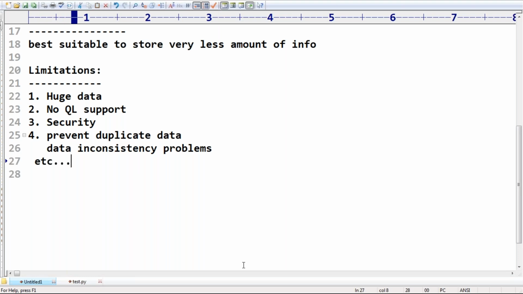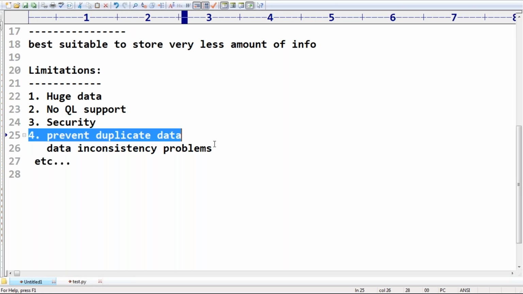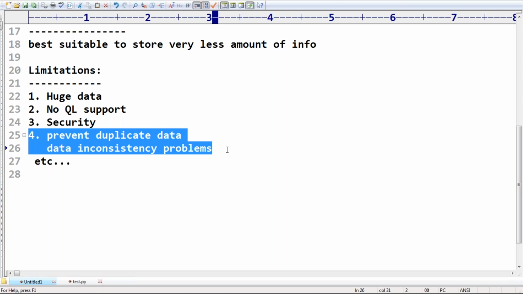Sir, let me repeat again. File systems are not suitable for storing a huge amount of data. Next, no query language support, and hence performing operations is very difficult. Next, security problems may be there, because without username and password, anyone can access my file data. Next, there is no mechanism to prevent duplicate data. Then there may be a chance of redundant data, which may cause n number of problems, right?